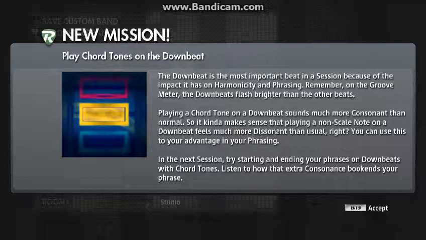You can use this to your advantage in your phrasing. In the next session, try starting and ending your phrases on downbeats with chord tones. Listen to how that extra consonance bookends your phrase.